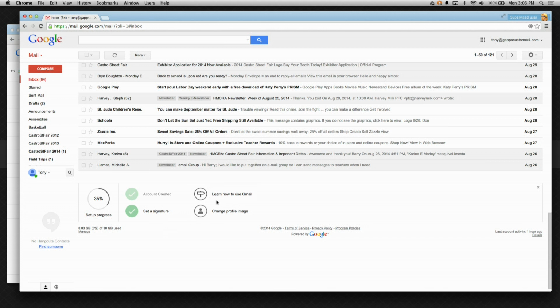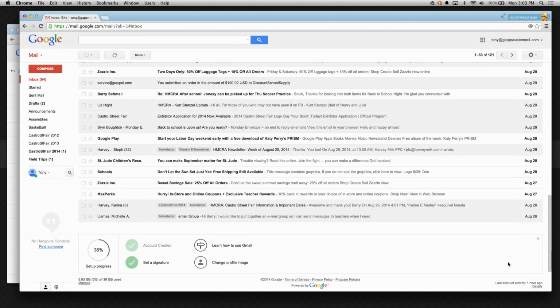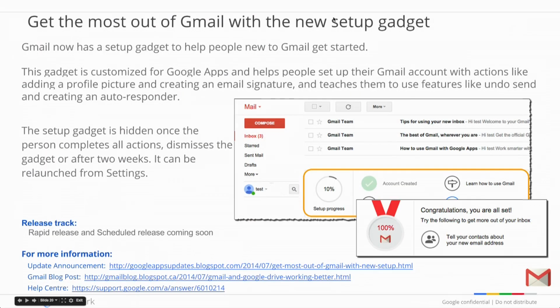And then you can also learn more how to use Gmail and also change the profile image. Users also can just dismiss that by clicking the X, in which case it's now gone. Some users like it, some users may not want it. They can always go back to settings and click on Gmail setup, and they'll be presented with the setup gadget once again. So this feature is available for rapid release customers, and scheduled release is coming soon for customers as well.